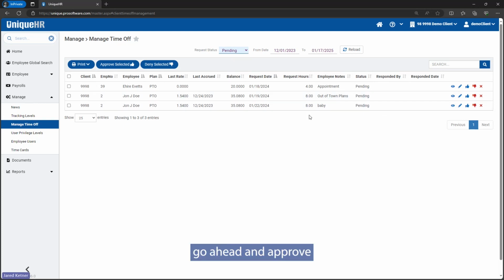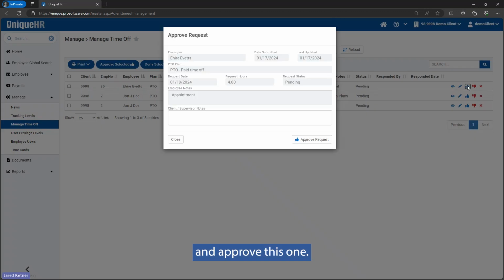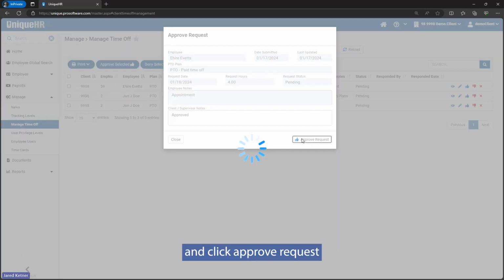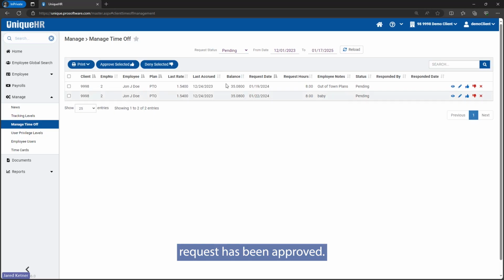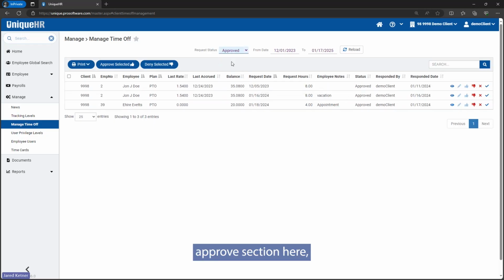Now let's go ahead and approve one here. I'm gonna go through and approve this one. Go through and you can leave a note why you're approving it if you want, and click approve request, and it shows employee request has been approved. Now, if I go to the approve section here, you will see the one that I just approved is actually right here, and it'll show who approved it and the date that I approved it, which is today.